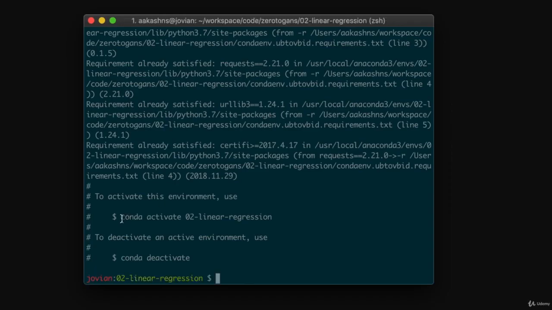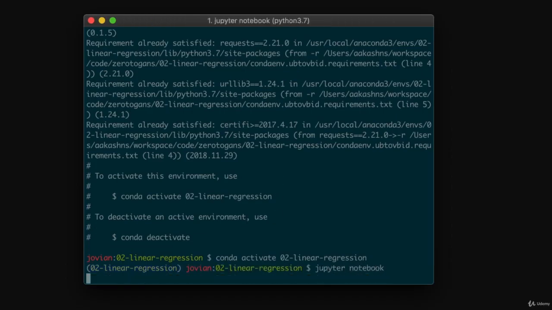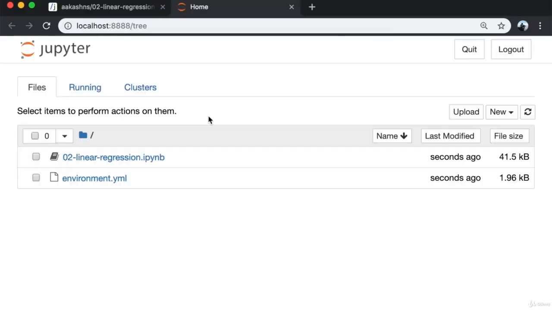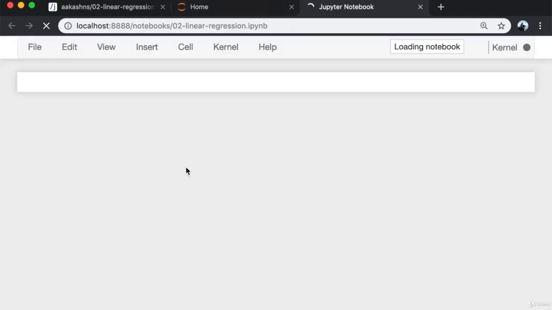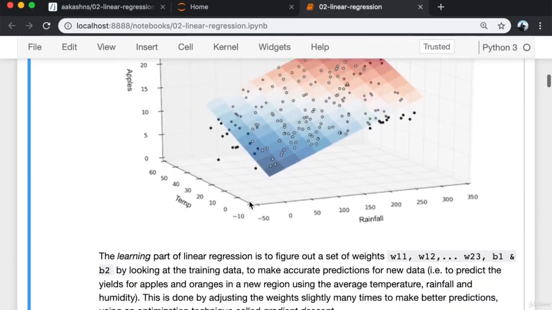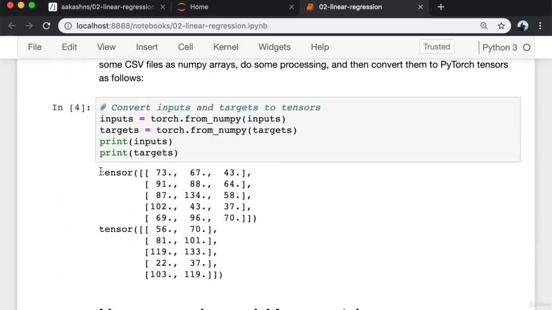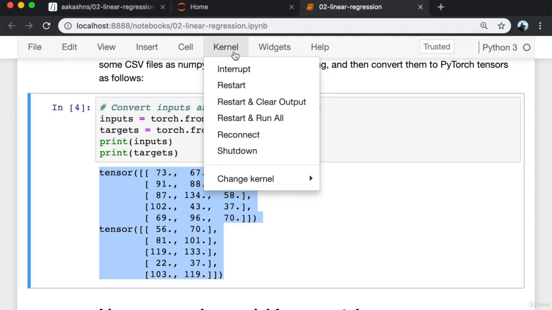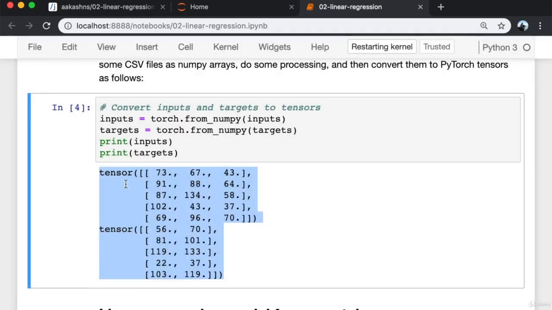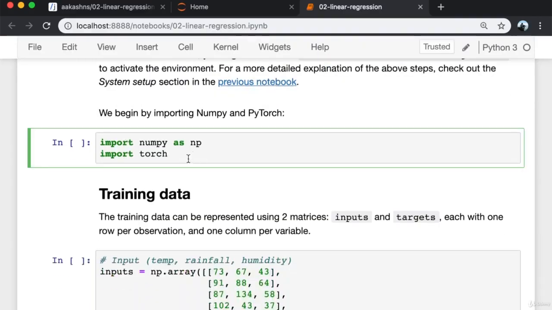Okay, so now that is done. Now I can activate this environment by running conda activate 02 linear regression. Next, I start the Jupyter notebook by running the Jupyter notebook command. And once I do that, I can open the notebook up within Jupyter and start executing. Once again, just to make sure that I can generate these outputs myself, I'm going to click on kernel, restart and clear output, as I'm going to run the cells one by one. Okay, and we begin by importing NumPy and PyTorch.